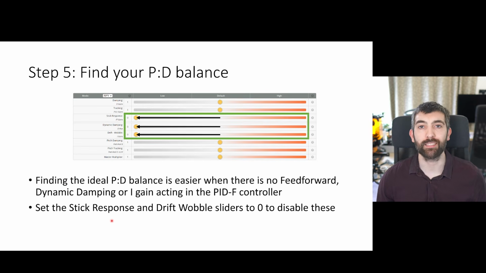Once you're ready to move on, it's time to find the ideal PD balance for the quad. To do this, we first need to disable feedforward and iGain in the PID loop because they can mess with the PD response. So we're going to turn feedforward gains all the way down to 0 and iGains all the way down to 0. We should leave dynamic damping off as well at this point.